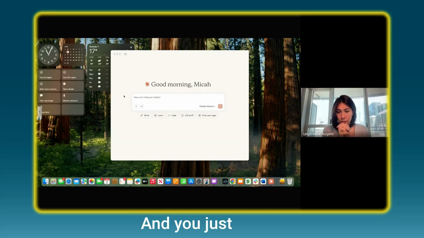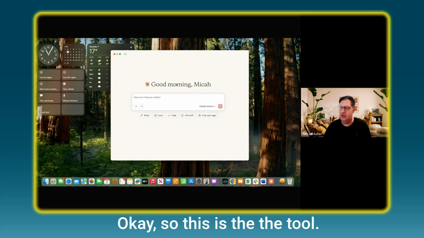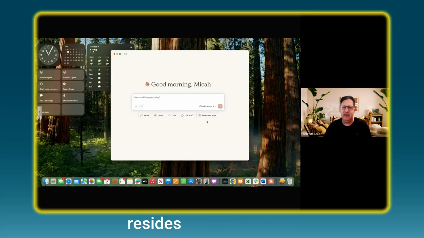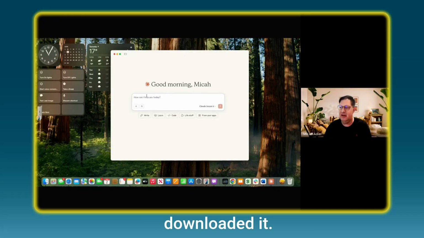And you just set it up. And it took me, I would say, approximately 5 minutes, and I had one system error, and then I fixed it. The most difficult part is getting the token from HubSpot. So there's a secret token that you need to get from HubSpot to connect them. So this is the tool. This is Claude, and this is the Claude which resides on my computer. I downloaded it.